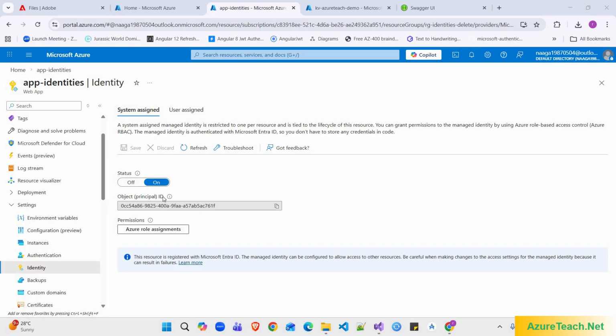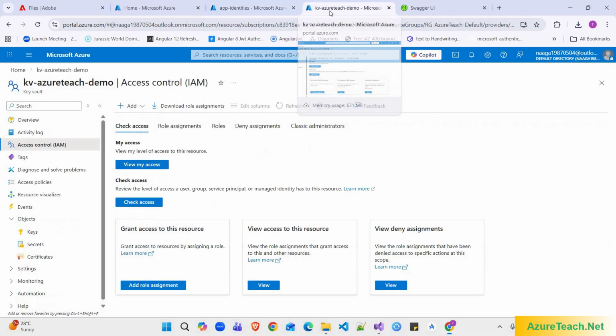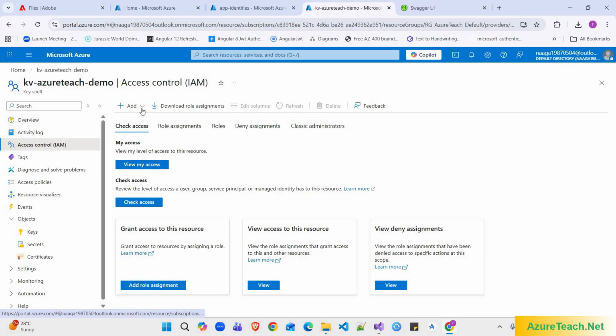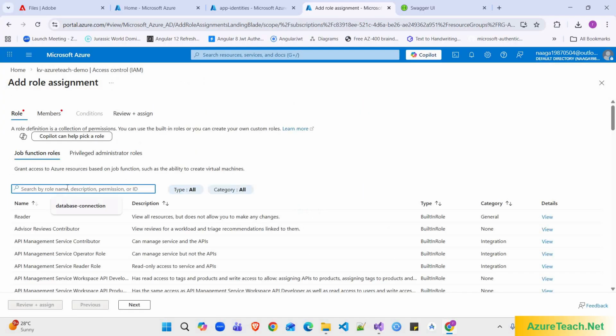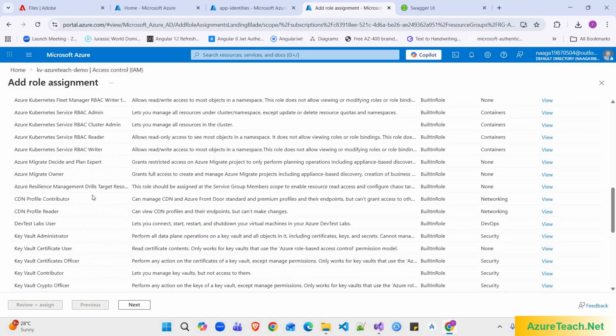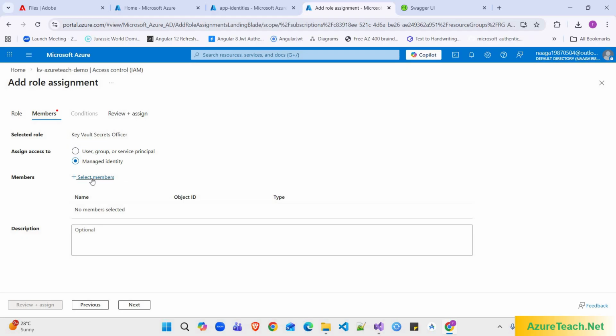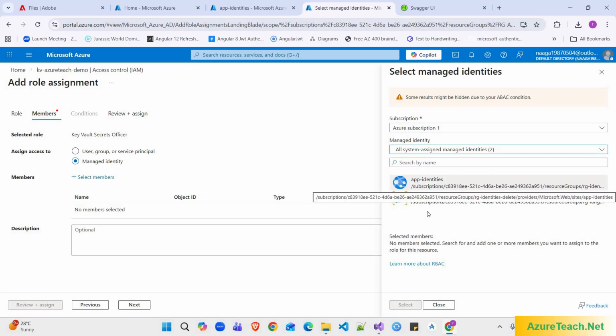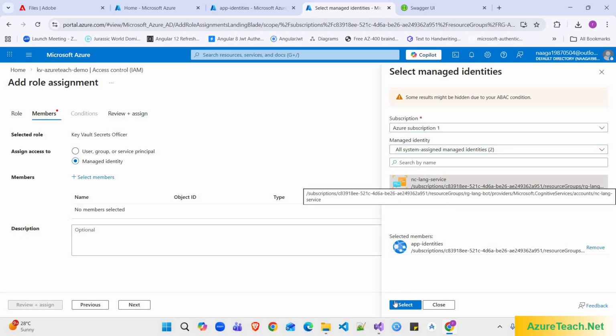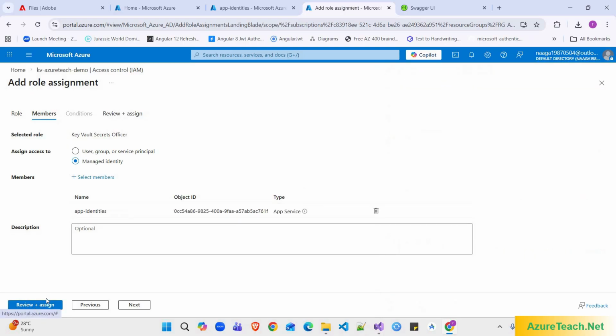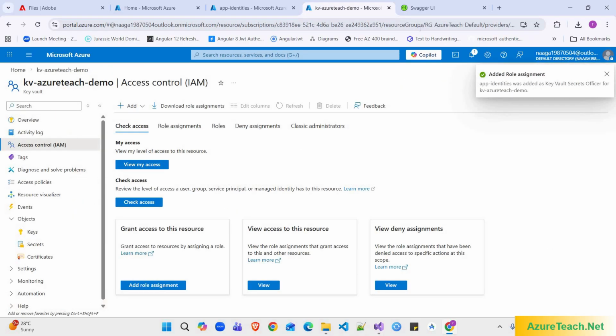Now we have to give permissions on the key vault to this newly created identity. We can give the permissions from here by clicking Azure Role Assignments, and this is in preview mode right now. Or we can go to the key vault, access control, add role assignment, and here search for key vault secrets officer. Next, and here select managed identity, select the identities, and here I have the identity. Clicking on select, review and assign. Now the role assignment has been done.